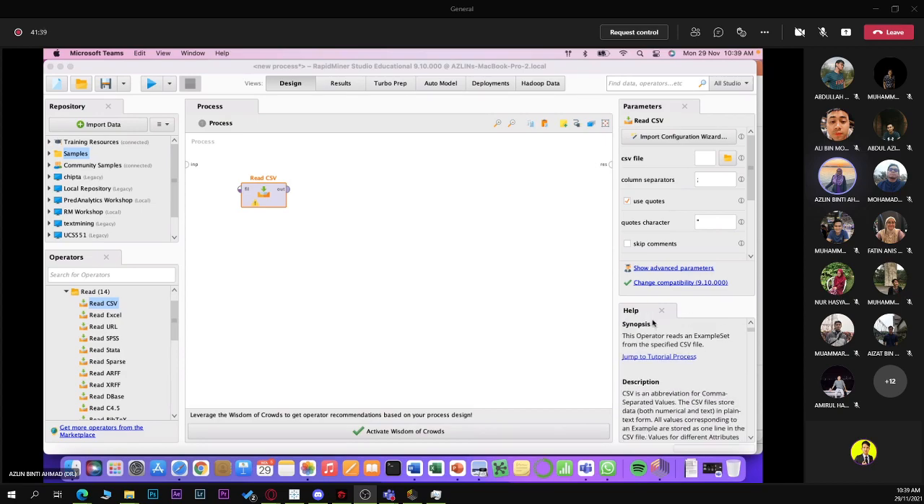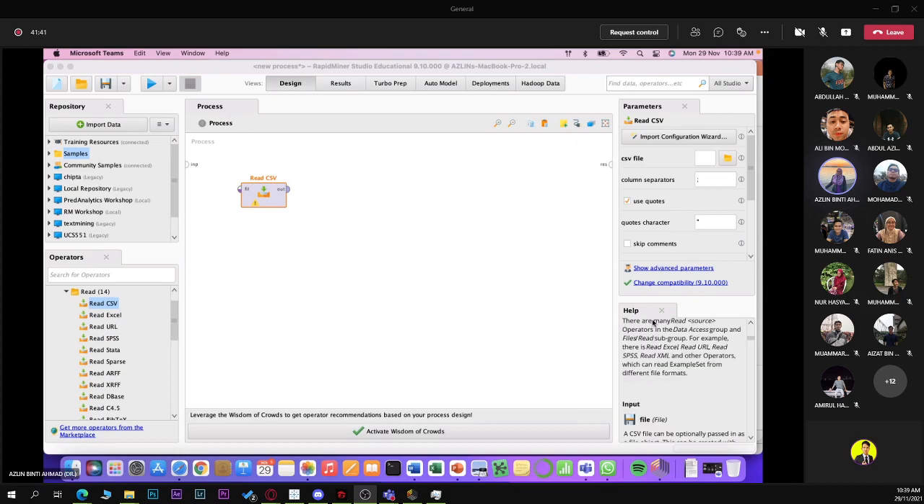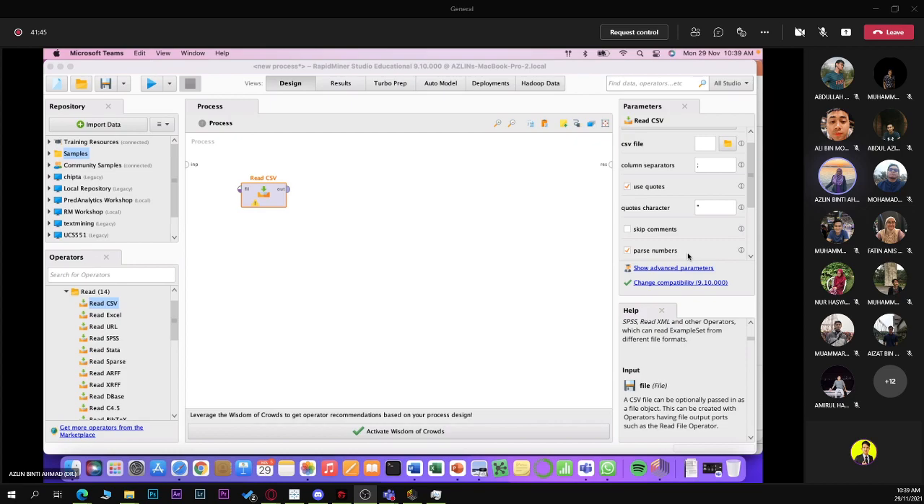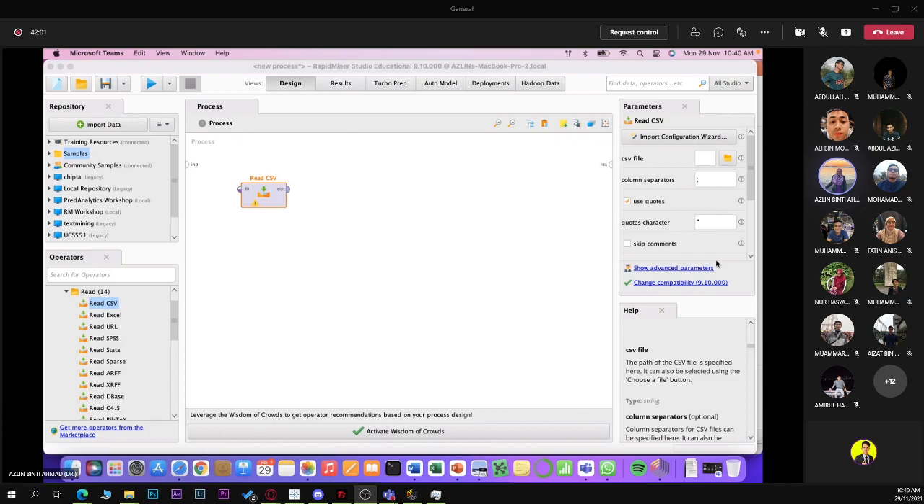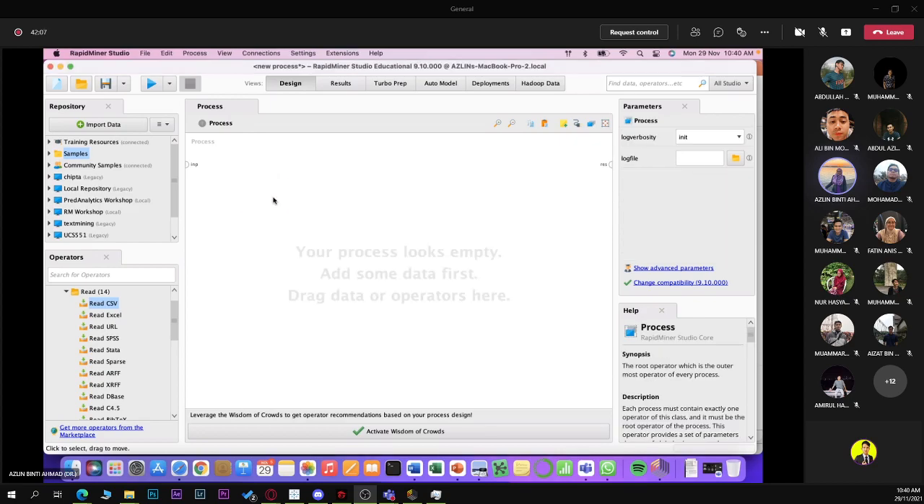And for help, this is where it will explain everything, every configuration kat atas ni, apa benda yang ada. Okay, output apa, parameters apa, CSV files ni apa. Dia kata the path of the CSV file is specified here. It can also be selected using the choose a file button. Okay, you boleh baca lah kat sini. Dia untuk bantu you do this configuration.